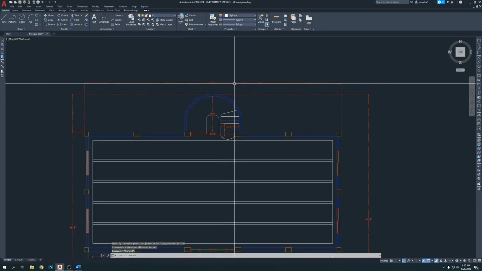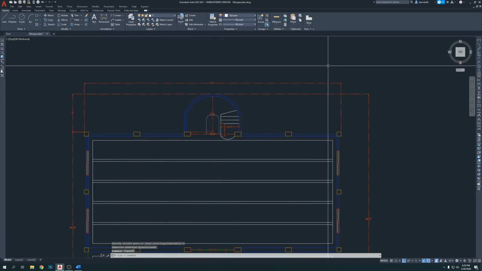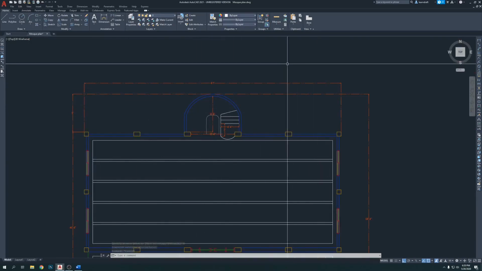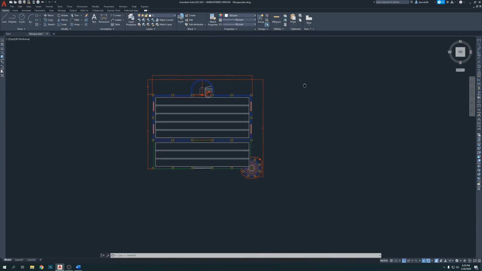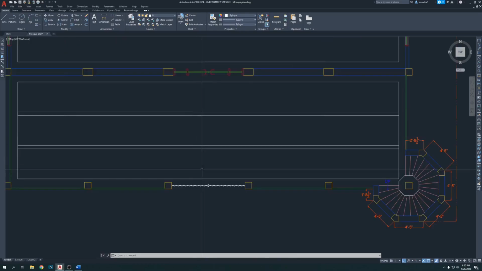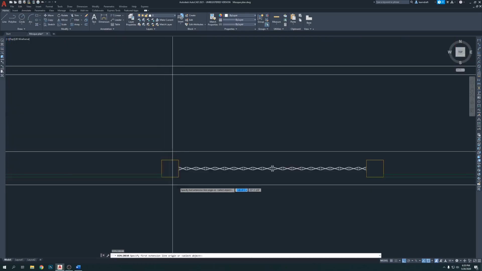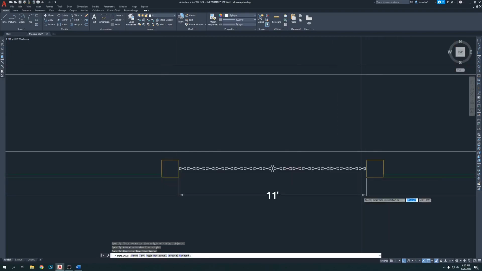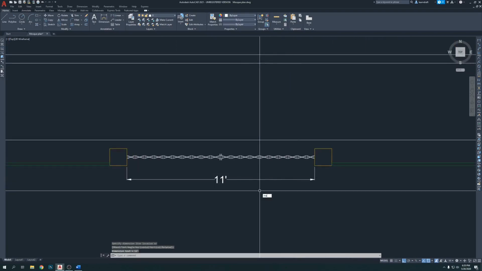So they're not gonna think this is a one line. This is 2 different line. Okay, I think this is good. Just need to show the entrance. This is 11 feet.